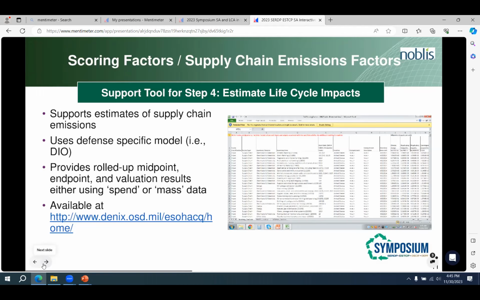I am happy to share the final report that we developed together with EPA on DIO, and it's a 100-page report with lots of information about this. I'm happy to share.